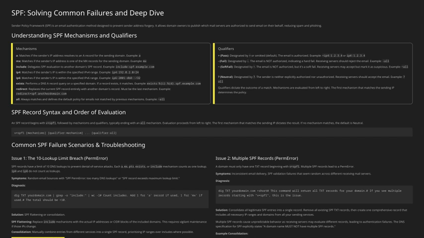Let's talk about some common failure scenarios and how to troubleshoot them. First, the 10 lookup limit breach. SPF records are limited to 10 DNS lookups to prevent abuse. If you exceed this, you'll get a perm error. Symptoms include random bounces with errors about too many DNS lookups. The solution involves flattening your SPF record, replacing include mechanisms with actual IP addresses or CIDR blocks, or consolidating entries. This helps keep your SPF within the lookup limit.